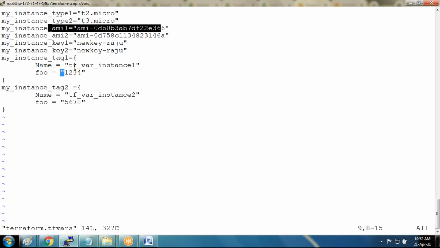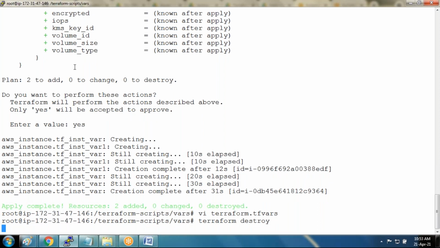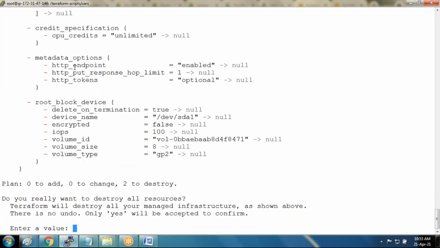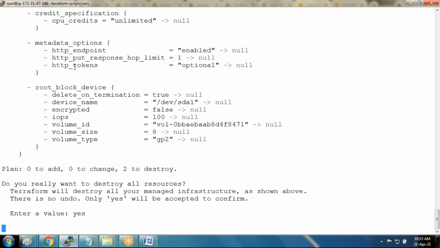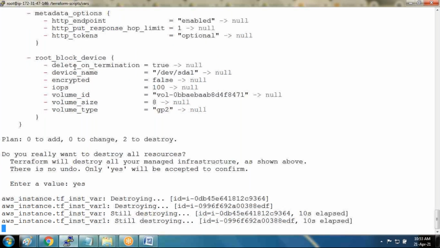Or else let me go with different types. Okay, I would say, one second, I go with Terraform destroy. So destroy both of the instances. I have a requirement to create 2 instances for the dev environment and 2 instances for the test environment. Okay, so how do I create them? Right, let's see.